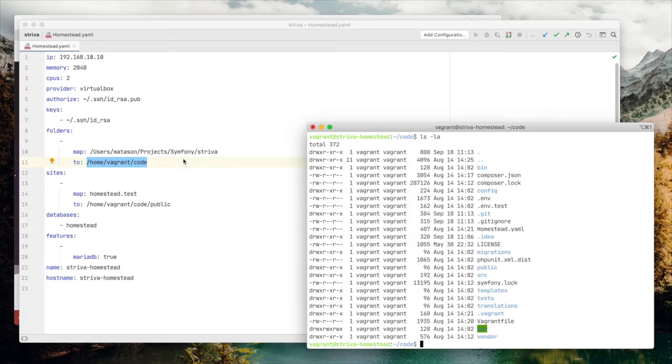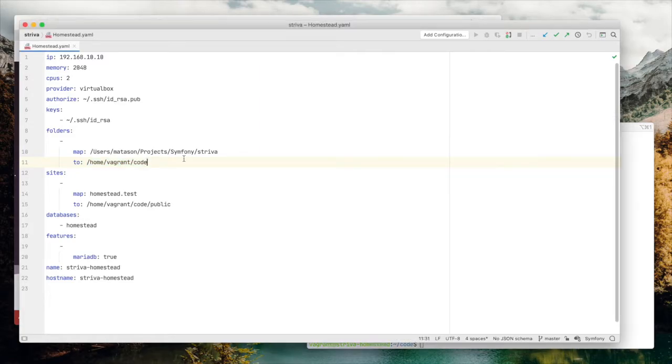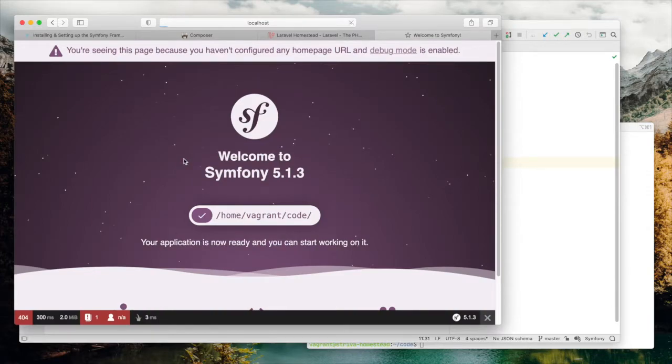Now at the moment, we still have the default Welcome to Symfony landing page. Let's just refresh it a couple more times. And that's because, as the message at the top of the screen says, we haven't set a homepage URL and debug mode is enabled, which is a friendly way of saying we haven't any routes. So what is a route? Well, in simple terms, a route is a mapping between an HTTP request and the code in your application that will execute and ultimately return an HTTP response.